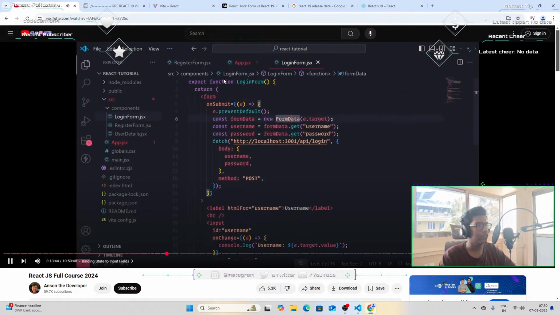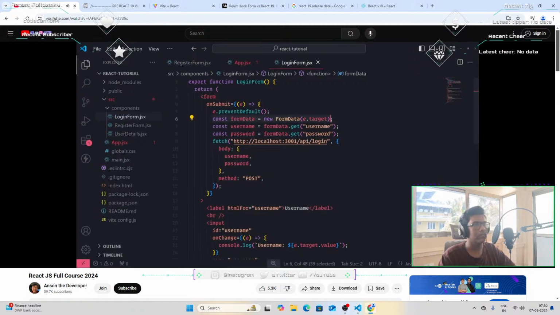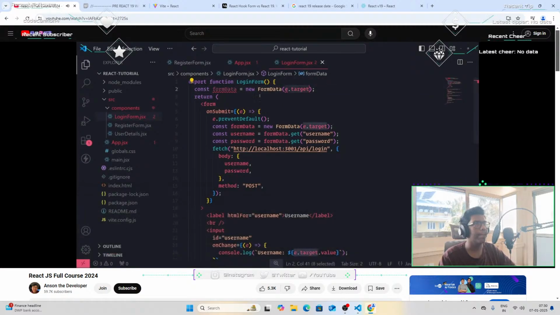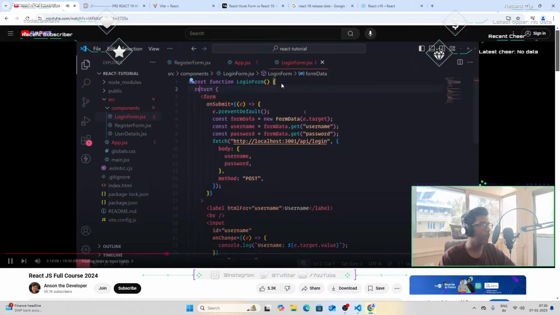Now, here's the thing though, right? I could actually move this form data instance up a layer, so I can actually move this up top over here, okay? But if I move this up top, before the return, I don't have access to the actual form element itself, okay? So I can't just grab the information like that.